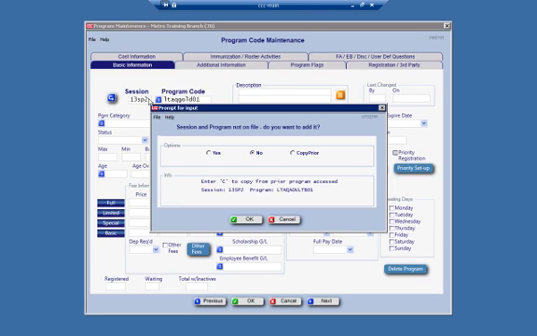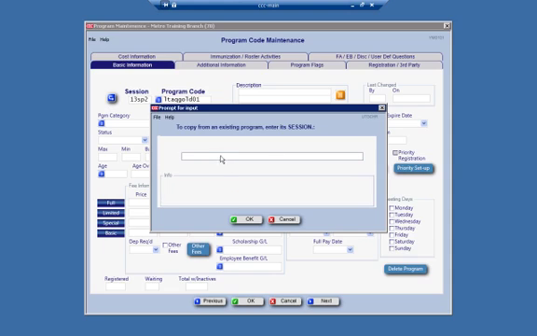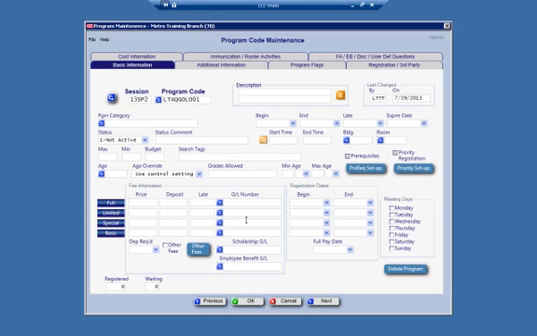It's going to pop up a prompt. It's going to say the session and program are not on file and ask me if I want to add them. Well, if I click Copy Prior, it will copy the last class that I have pulled up, which was the Adult Beginner class. I don't want to do that. But I do want to add it, like it's asking me, so I'm going to go ahead and select Yes. I'm not going to copy it from an existing program, so I'm going to leave this blank and click OK.